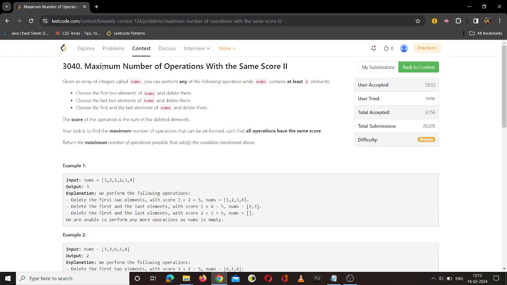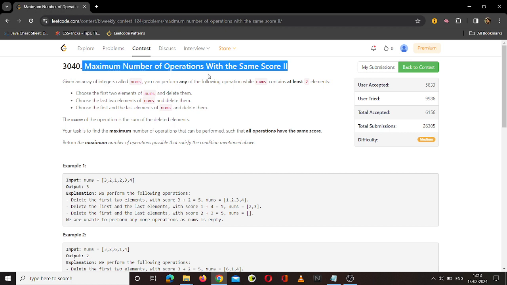Sir, we are doing this question to find the maximum number of operations with the same score. It's a little bit more difficult than the previous question. It's a question from the Biweekly Contest 124, which was held on 17 February.